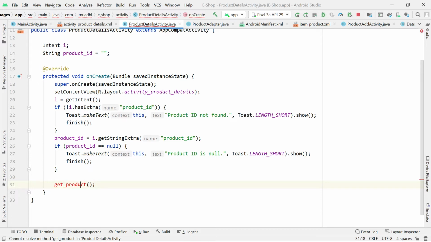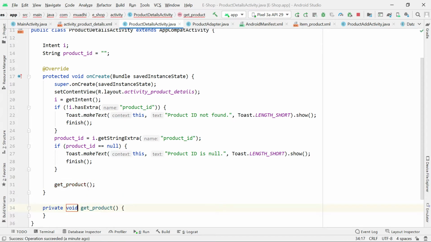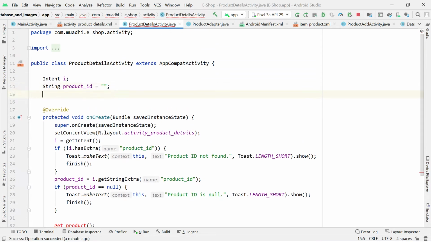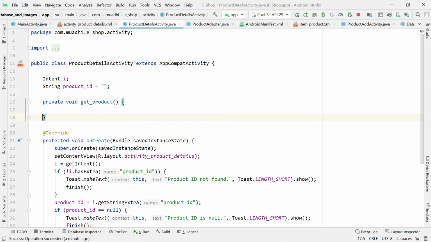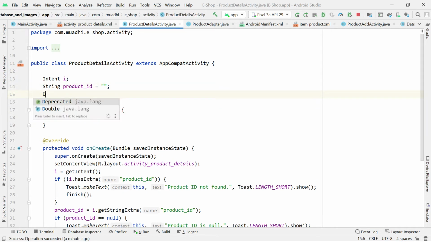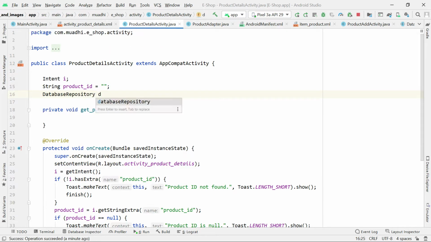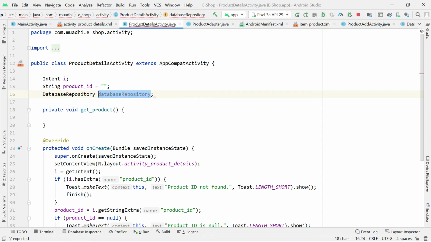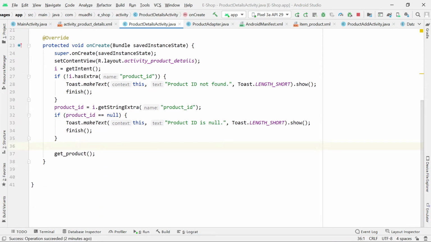I click on Alt and Enter to create this method, and then I'll have this method here. Let me put it on top so that you can see clearly. This is the method that we're going to use to get the product from the database. We're going to first create our repository, so it's going to be the database repository. We can initialize this database repository here after making sure that the intent and everything is okay. Then you can initialize that once.